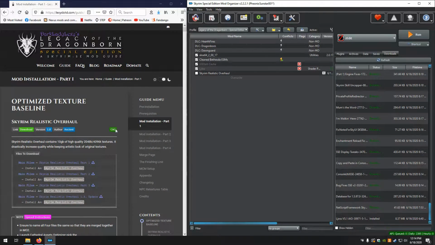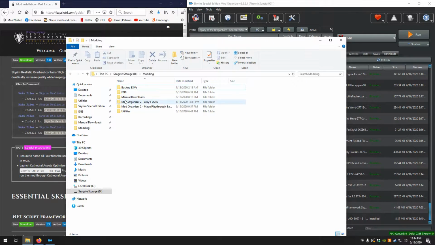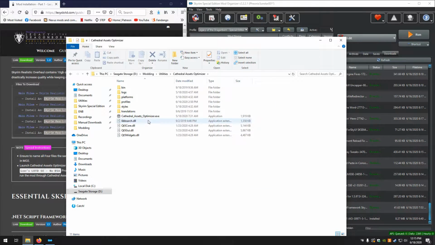And you'll note that it has a CAO tag over here. That means we need to run it through the Cathedral Assets Optimizer. And that is not done in Mod Organizer, it's done outside of Mod Organizer. So we go to Utilities. I don't know if having Mod Organizer open affects that or not. It doesn't mention turning it off, but we'll see. Let's see. Open the exe.